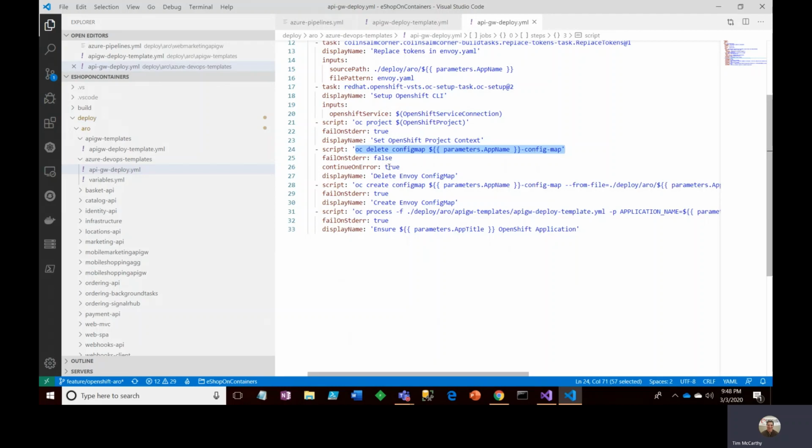And what I did here is, if it's the first time you've run it and you don't have the config map, it will fail. But I just say, hey, continue on error true. You'll see a little orange icon the first time you run it. Every time you run it after that, it won't be there. And that's cool. It deletes the config map if it's there.